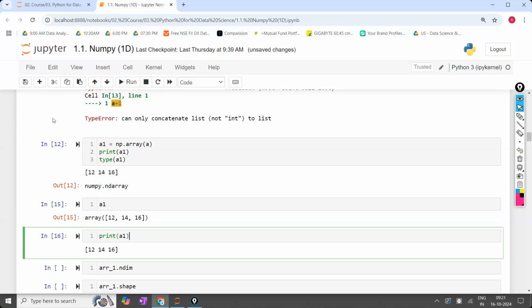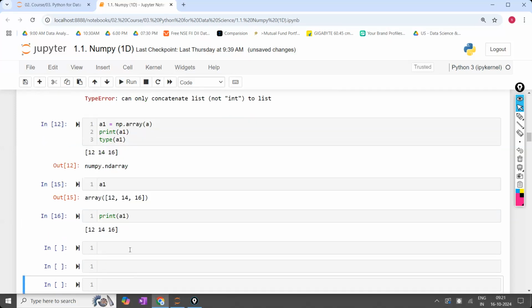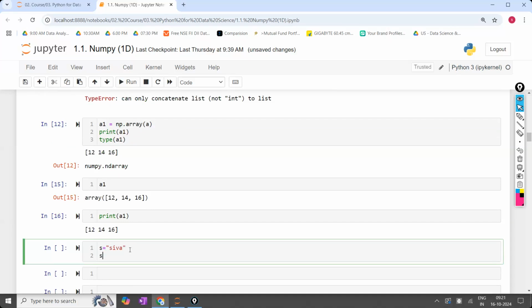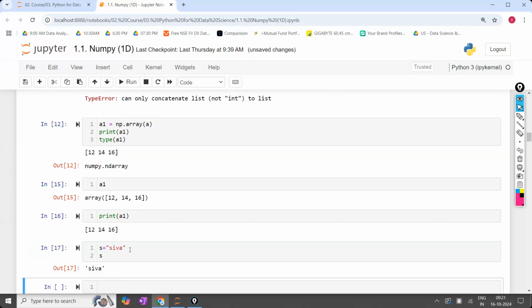For example, let's take like this. S is equal to Siva. And I'm writing here S. Now what is the output of S? It is going to give Siva with inverted commas or without inverted commas? With inverted commas, because a string will be represented that way. But if I write print S, now only Siva, where are the inverted commas?